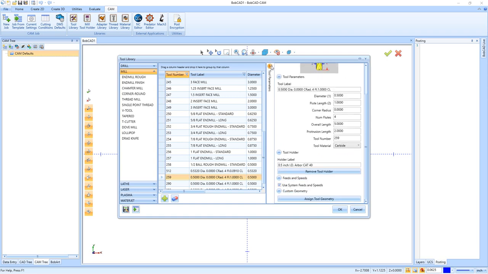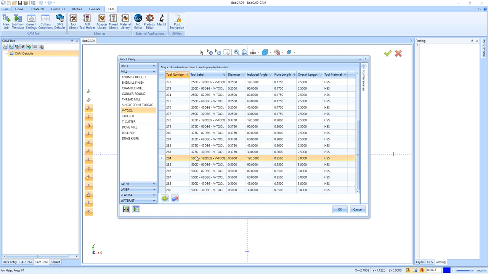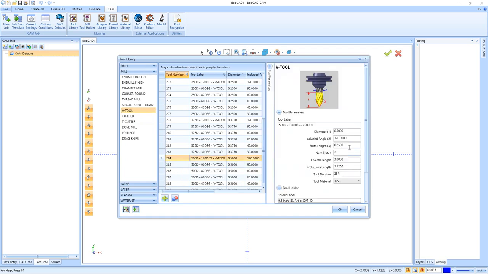And then down here, you have custom geometry, which allows you to assign custom tool geometry to this tool. And each category is going to ask for different things. So if I go down here to the V tool and I say edit on one of these, it's not asking for all the same information. This is going to ask for the angle. It's going to ask for the flute length. So each category is going to be specific to that tool type.